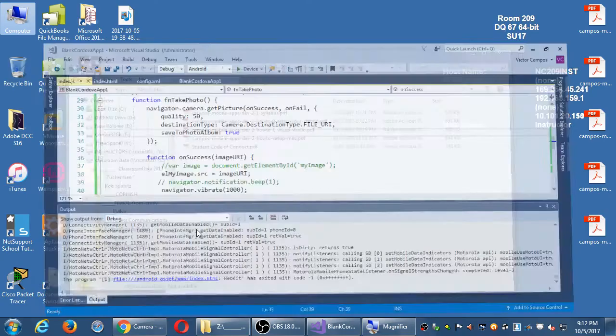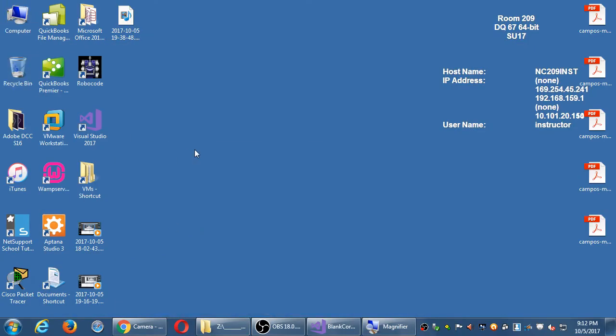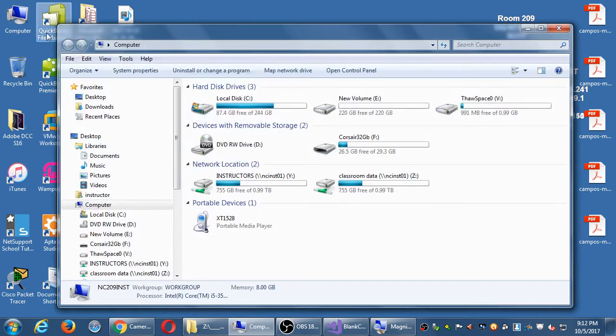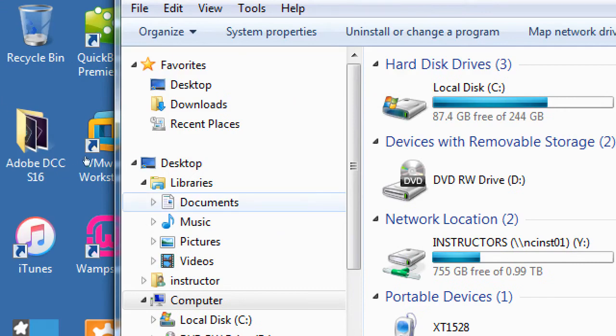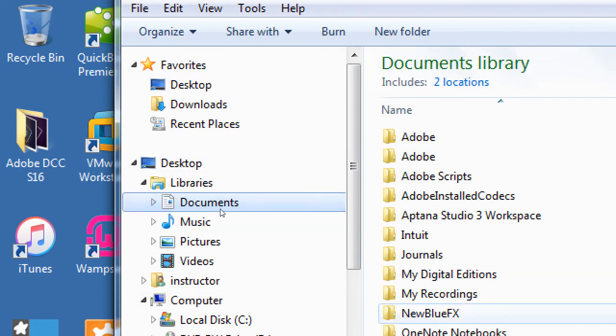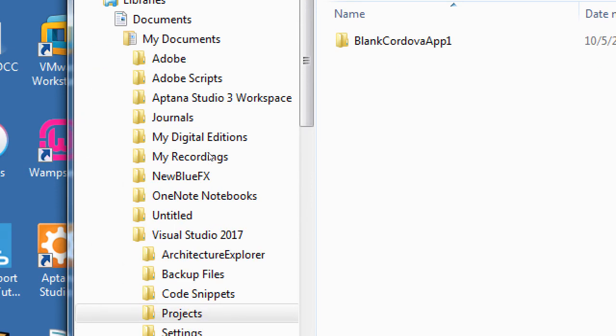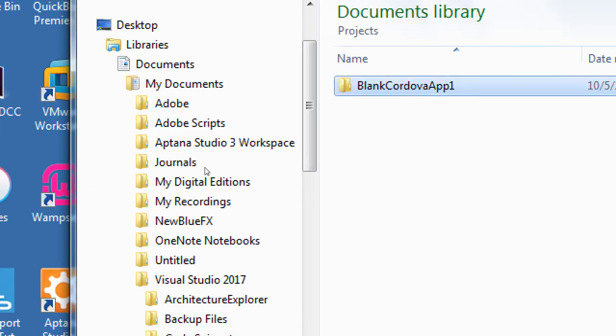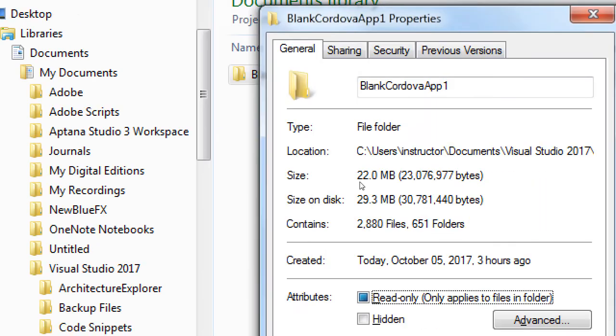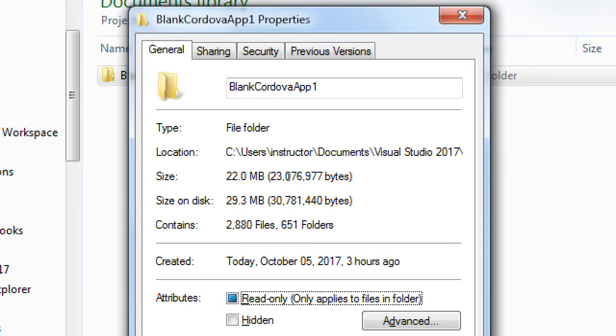So probably here, minimizing, if you go over to Computer, and probably Documents on the left. So Desktop, Library, Documents. And here I see Visual Studio 2017 projects, and there's the blank project I was playing with. At the moment, that folder is about 22 megabytes. Everything that we've got so far in the project, it doesn't really do that much, and it's 22 megs.